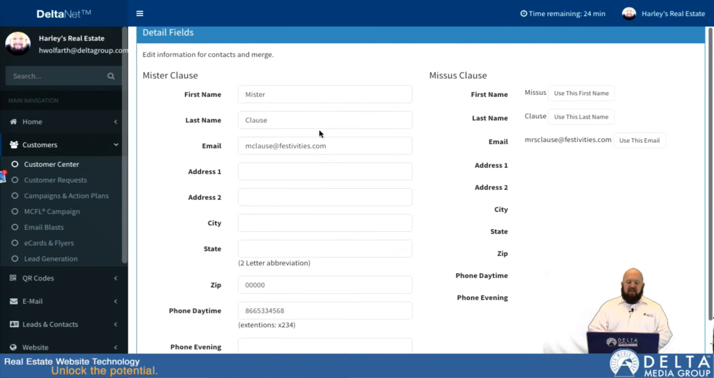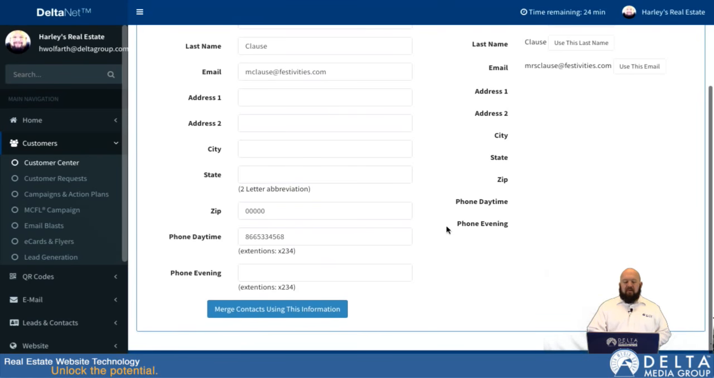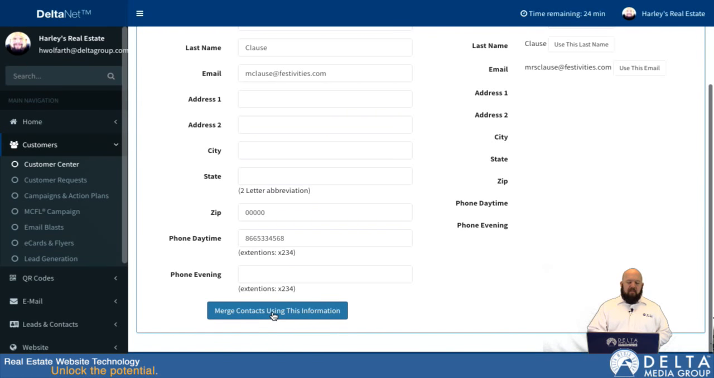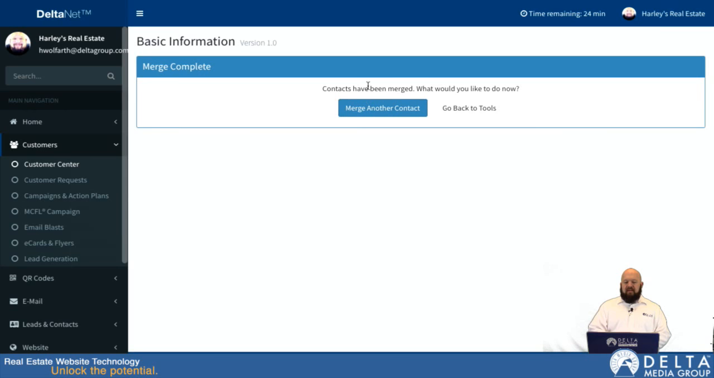So once I have everything merged the way I wanted, or I've chosen the fields that I want to retain on what basically amounts to the new contact, I'll just go down here and say merge contacts using this information, and contacts have been merged. And that is all there is to it. So now you have the ability to, if you were to create additional contacts through the system, go through and merge them. Or if you have a customer that maybe makes requests with two different email accounts and they have two different sets of saved searches and everything set up, and you want to turn that into one account, you can use this tool for that as well.